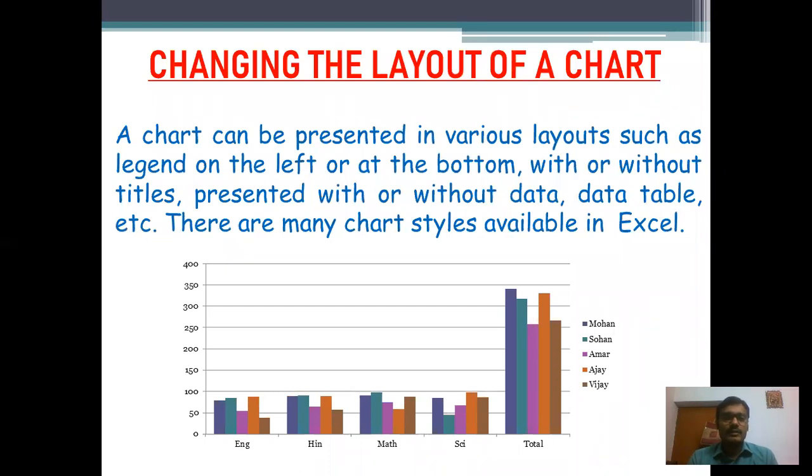Changing the layout of a chart. A chart can be presented in various layouts, such as the legend on the top, or it can be at the bottom, with or without titles, presented with or without data table, etc. So there are many chart styles available in Excel.